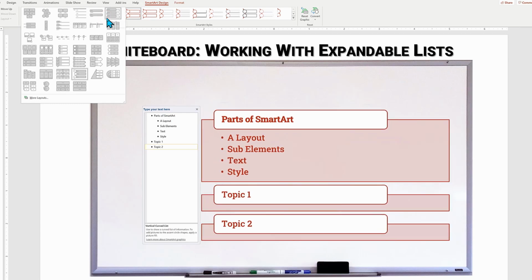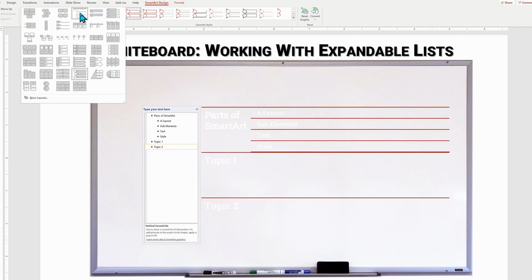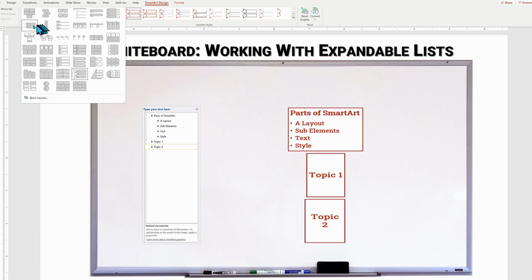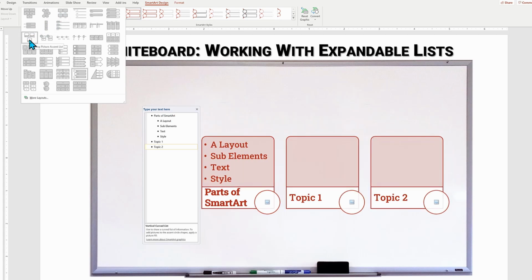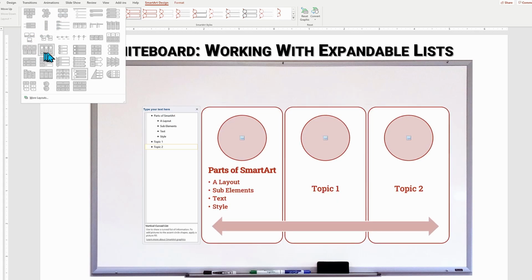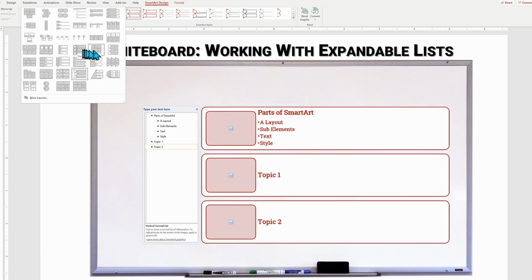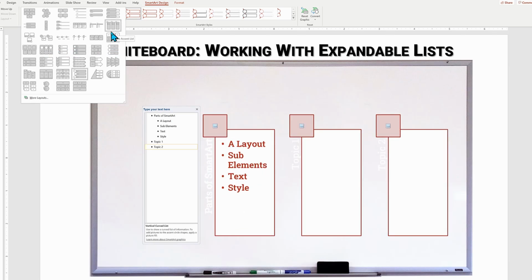So, with the object selected, I can now just survey the various designs just within the list category by hovering my mouse over each layout and looking to find one that captures the spirit of my text ideas.